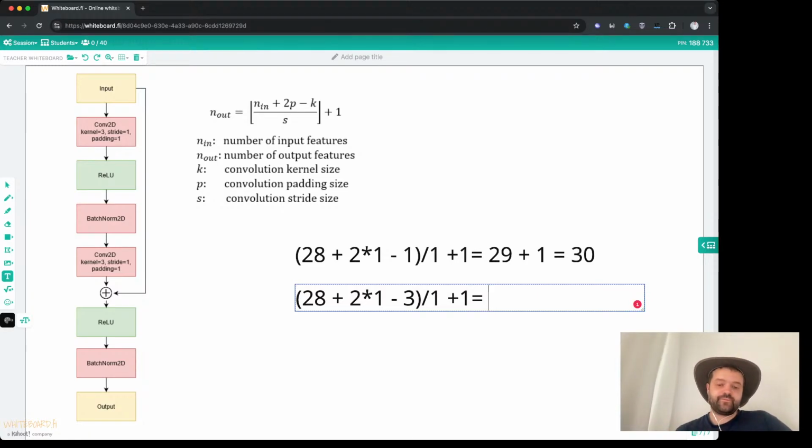So let's see. So this is then 30. Yeah, 27. Right, 27 plus 1 equals 28. Right. So that's why it works. Hopefully it makes sense, right?